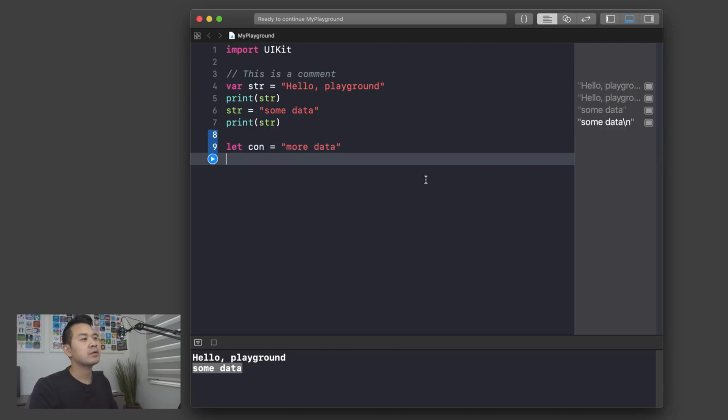Now, one other thing I want to point out, and you might have noticed this, is that all of the data that we've been assigning to our constants and variables thus far have just been this text data. Well, there are actually other types of data as well. And that brings us to our next topic, which is data types.